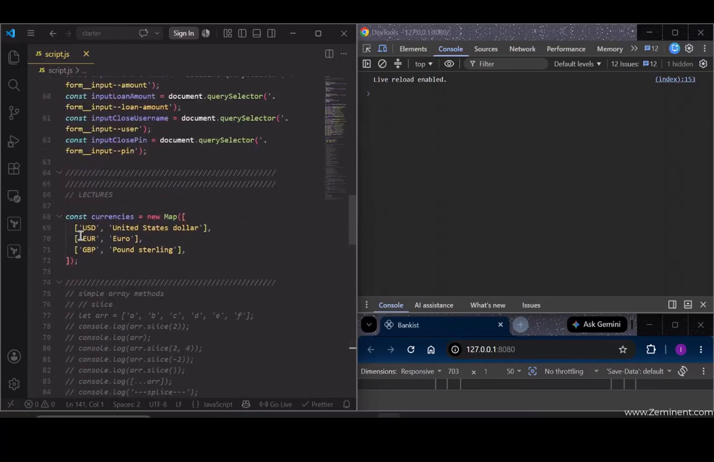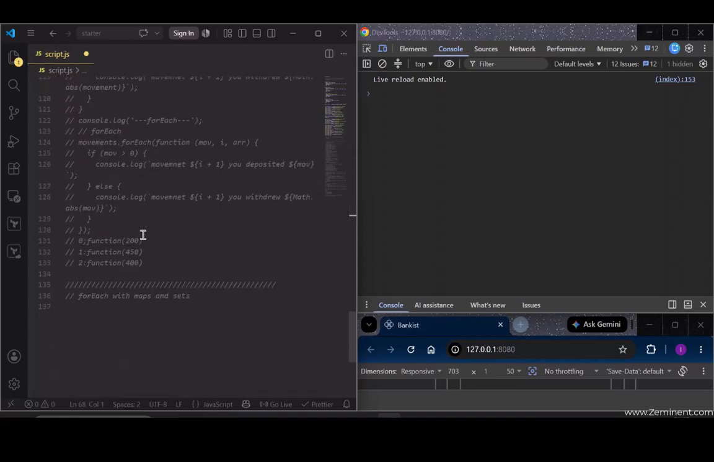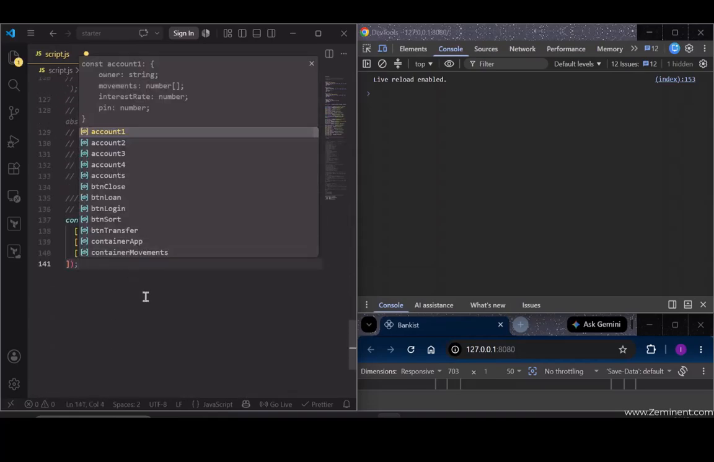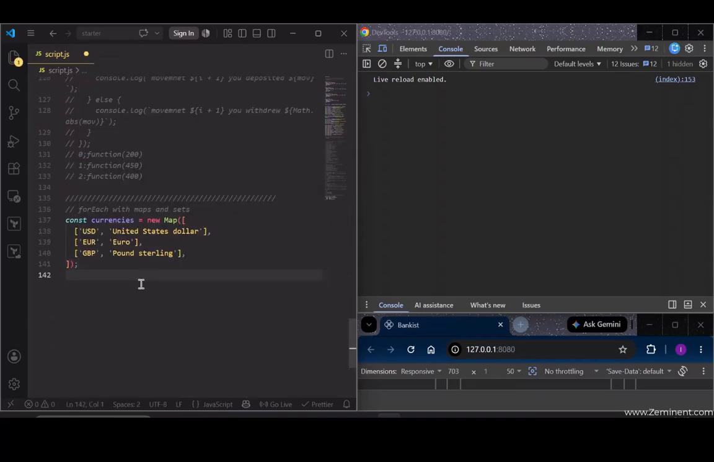So this one, we'll just paste it down here. And remember that in the array of arrays, each of these inner array elements will be one entry of the map, where this is the key and this is the value. So key and value. All right. So we can just call forEach also on a map. Let me show you that here.